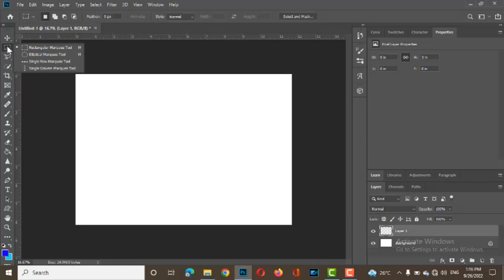We have the rectangular Marquee tool, the elliptical Marquee tool, the single row Marquee tool, and the single column Marquee tool. We'll be making use of the rectangular and elliptical Marquee tools. So once we create this one, click and drag.